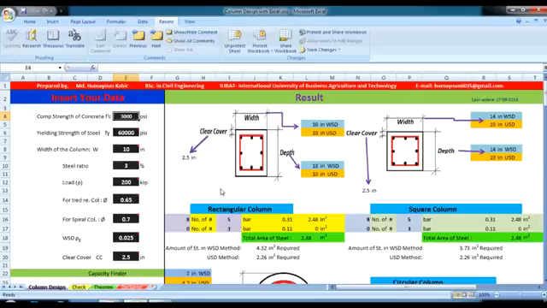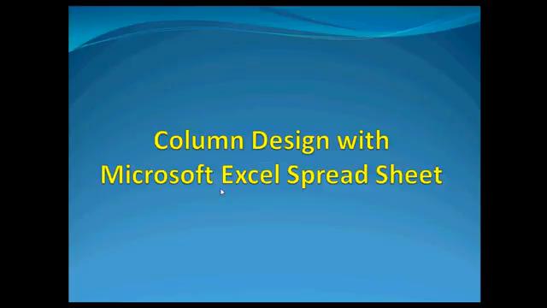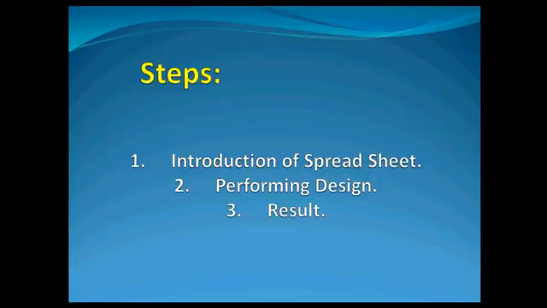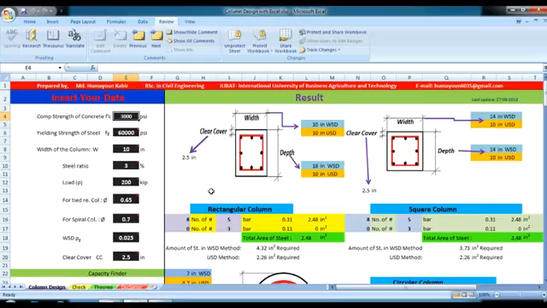This is Humayun Kabir. Today I am going to show you how to design a column with an Excel spreadsheet. For that we have to go through some steps. Those steps are introduction of the spreadsheet, performing the design with that sheet, and finally the result. So let's introduce ourselves with that sheet.